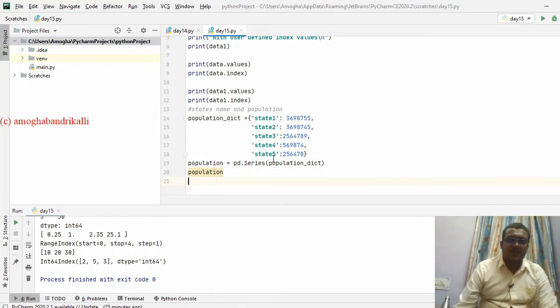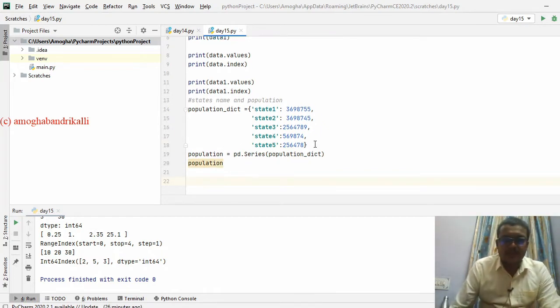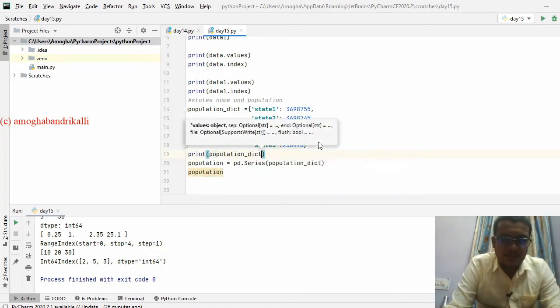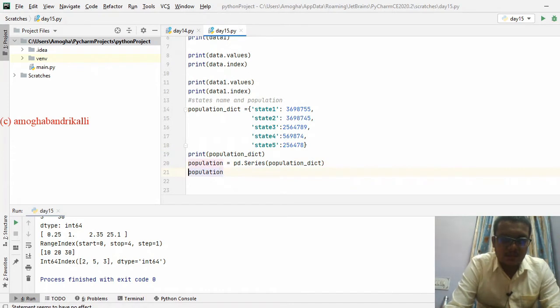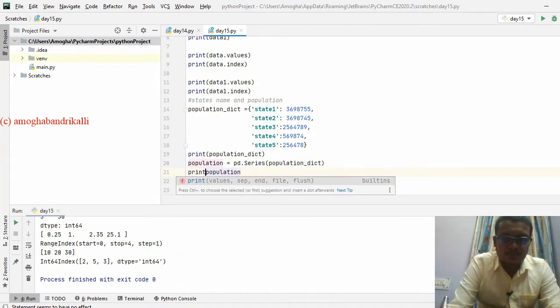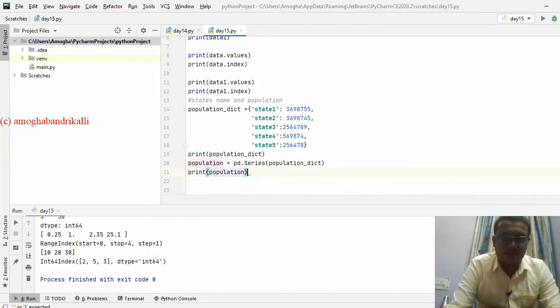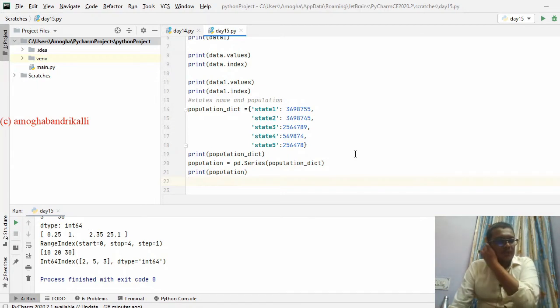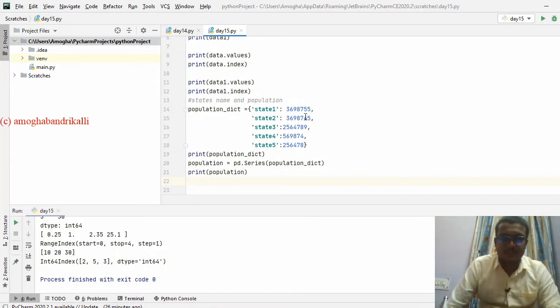So now directly we can see this. You can see what the difference is here: printing of the population dict and printing of this value. So this is like we have created a population dictionary. By using this series, it will be converted into a readable format.